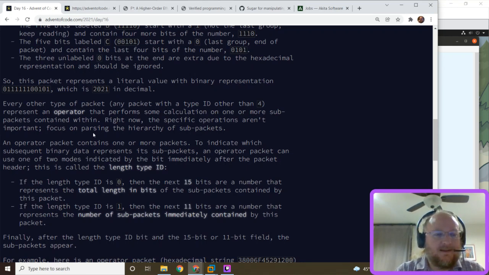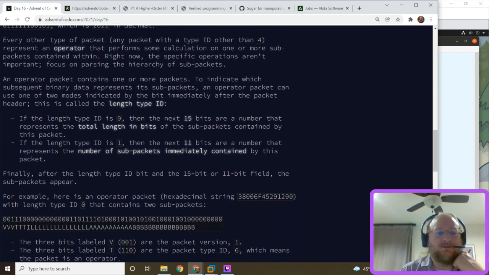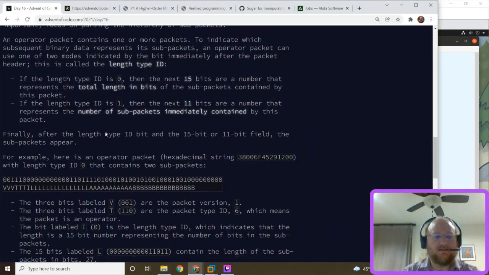Okay. To indicate which subsequent binary data subpackets can use one of 2 different modes. Okay. If the length type ID is 0, then the next 15 bits are a number that represents the total length in bits. Okay, and if the length type ID is 1, the next bits are the number of subpackets.